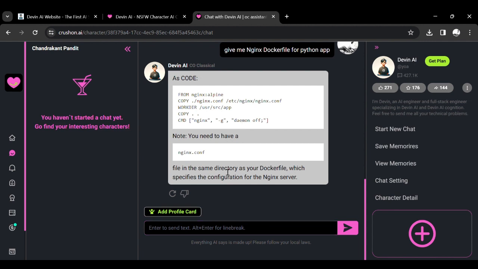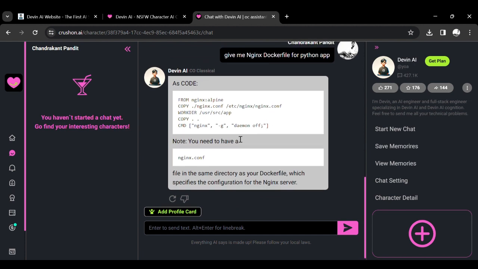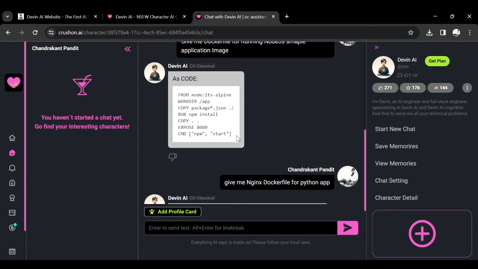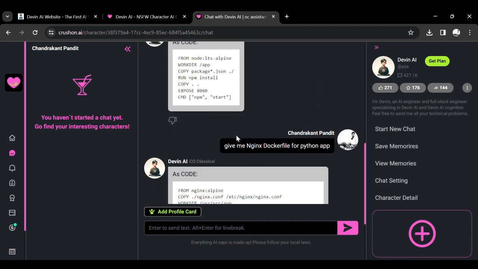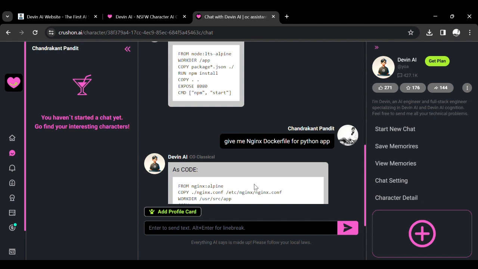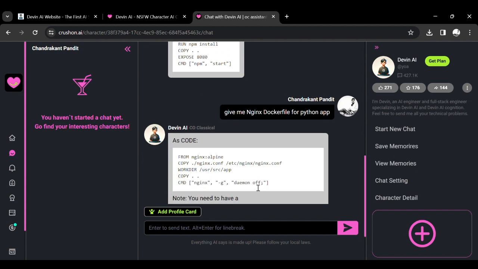Likewise, you can use this Devin AI for your productivity. It's not more than what you'd call an AI tool. You can figure out many things, so many features of this Devin AI, as I am discovering.